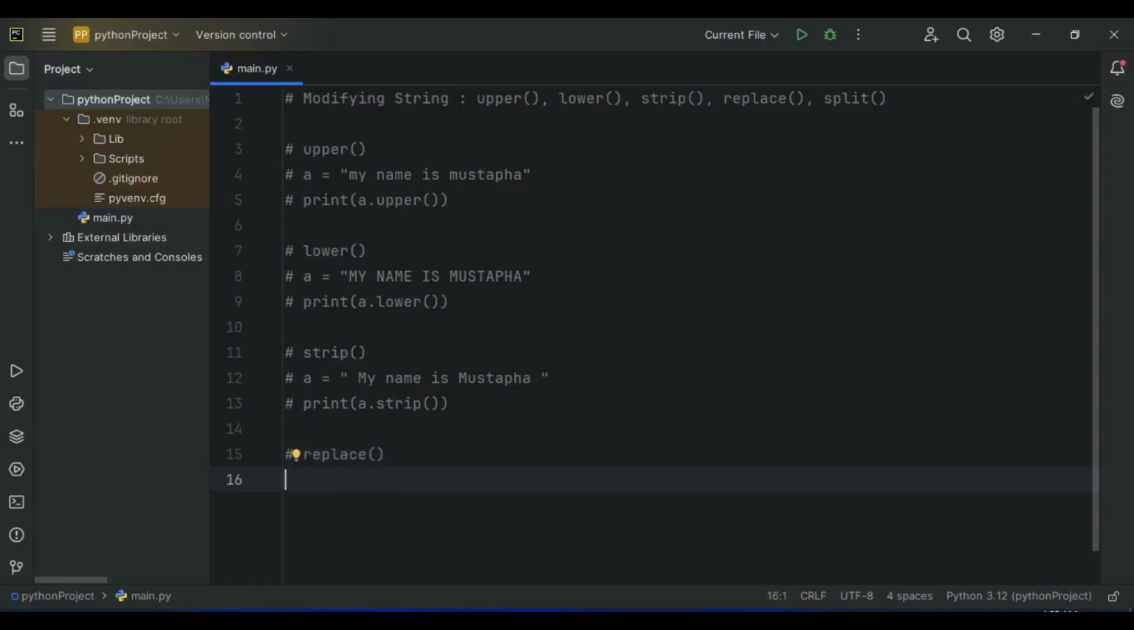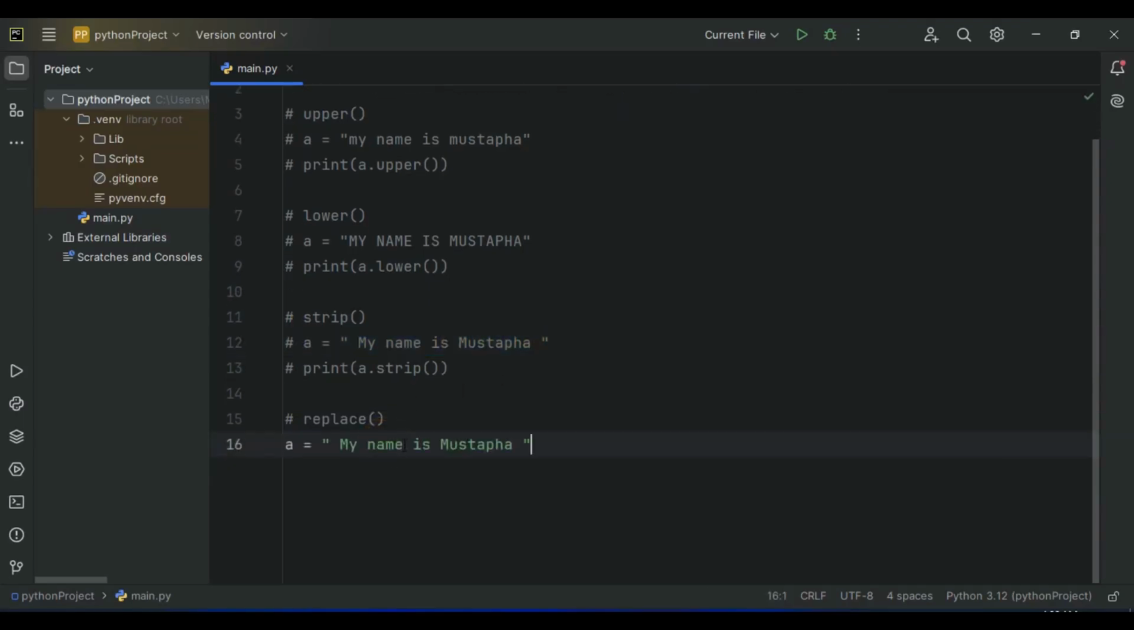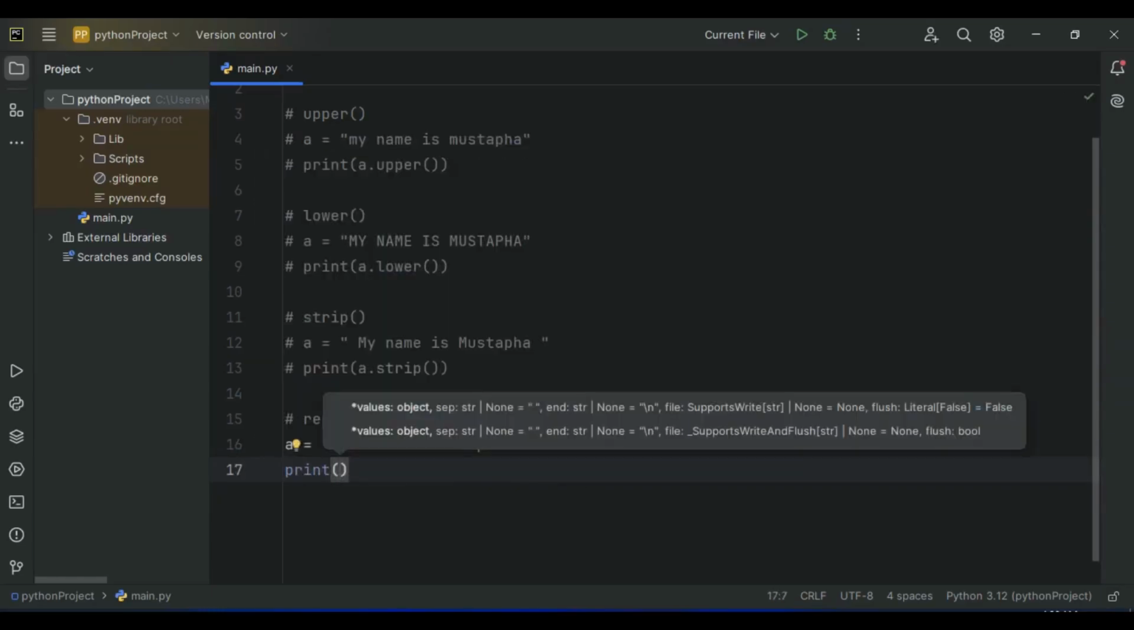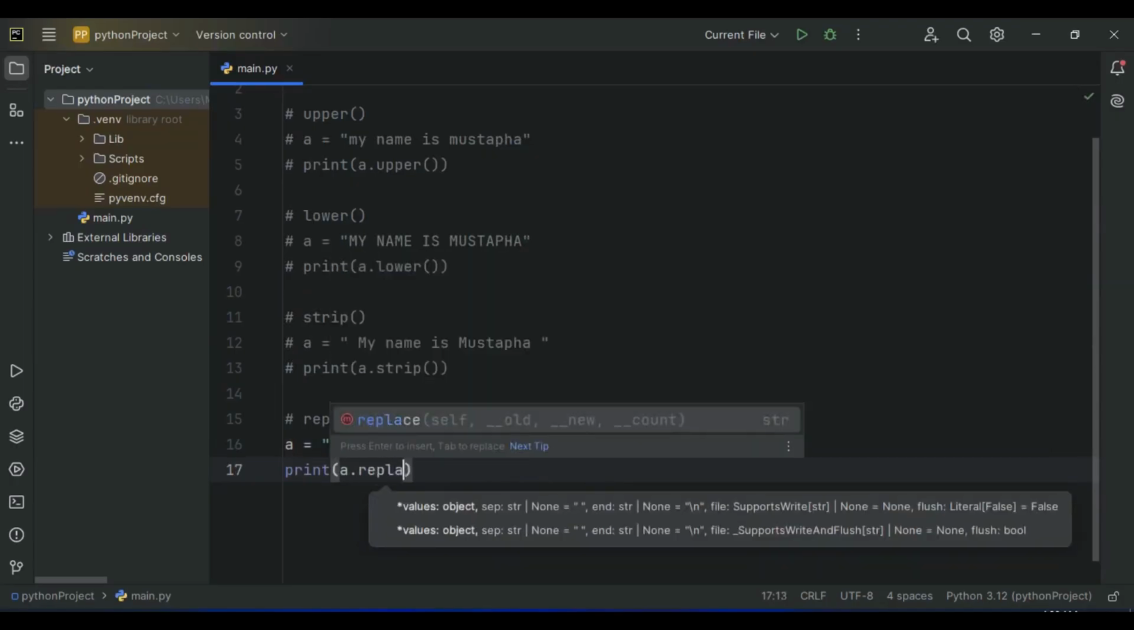Now to use the replace function, let me go ahead and copy this string and paste it down below here. Let me get rid of the white space manually because we don't need it for this example. So we're going to use the replace method to replace M right here. Let's say print, a dot replace.